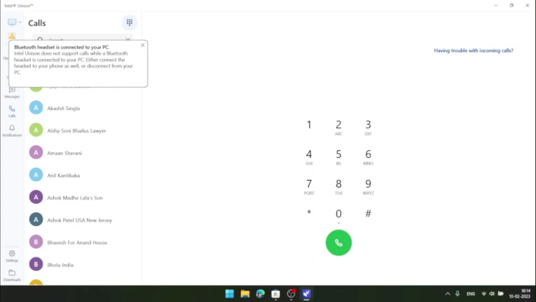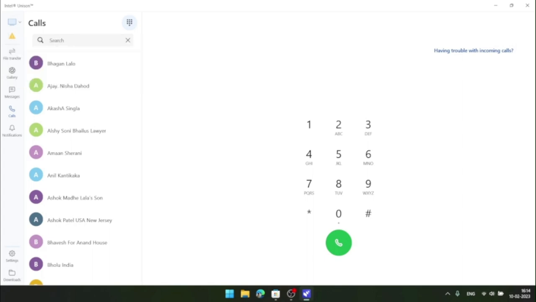Device menu button. Warning grouping. Close calls application button. Okay, so it was a warning. File transfer button. So let us go back to the call notify setting, downloads button.